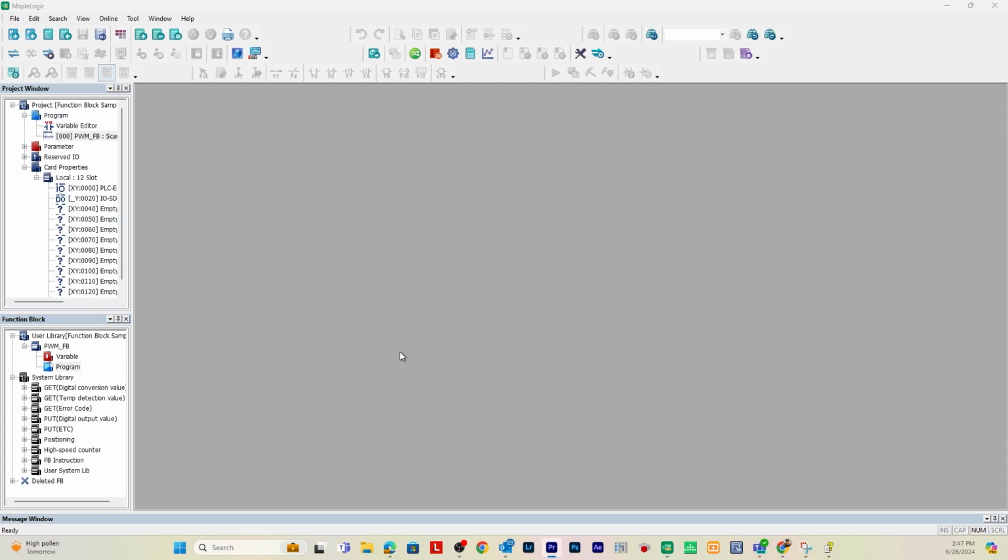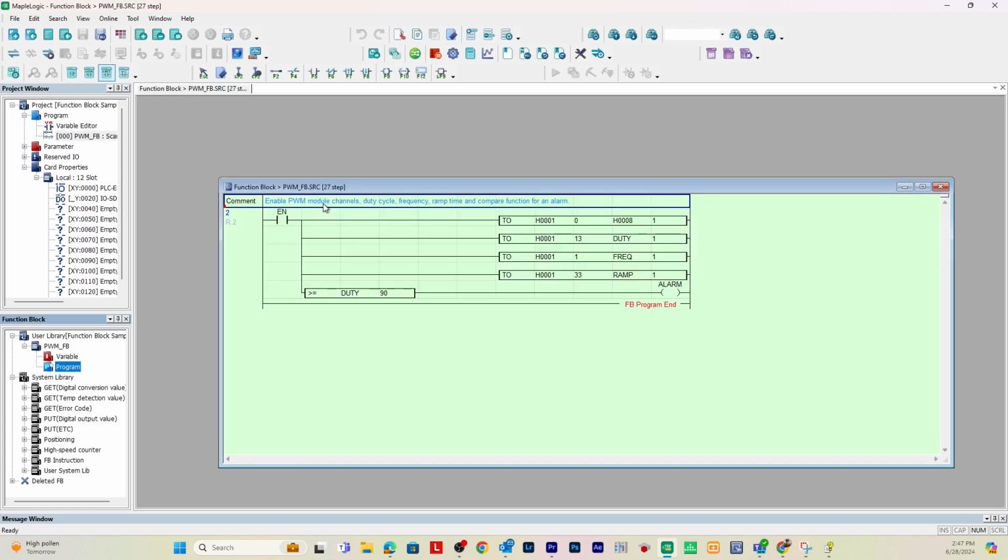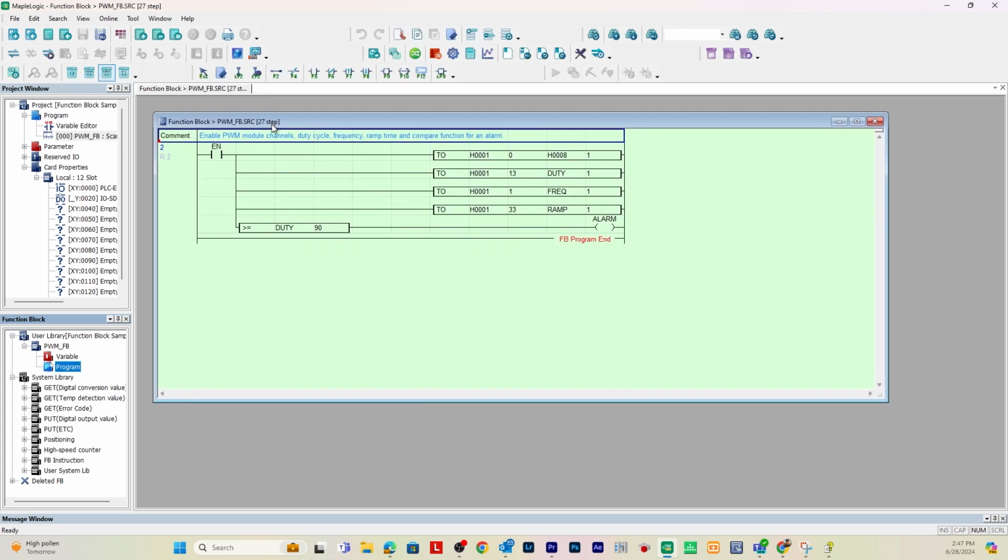And now let's go into the program of our function block. Double click program. And here is the logic for our program. We will have an enable contact, EN, as an open contact, and it's going to enable these 2 instructions. These 2 instructions are to enable the channel for PWM, which is what we're wired into.